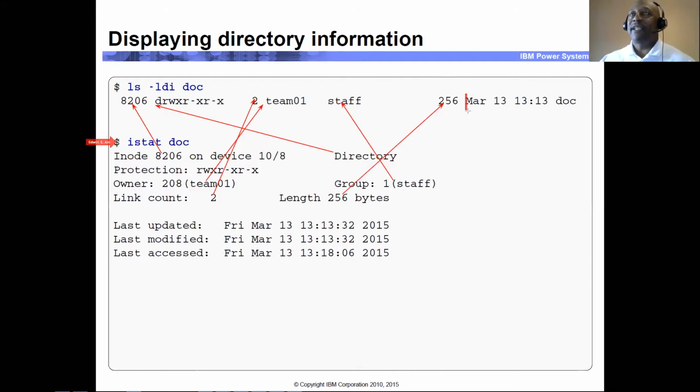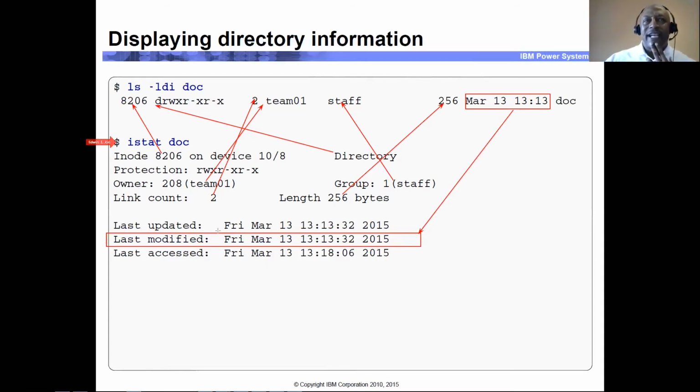The time that the contents of the file were last modified. But down here, we see three different timestamps. The time last modified corresponds out of istat to this timestamp we see here. But what about the last updated and last access timestamps? The last updated timestamp is the same as the last modified timestamp.